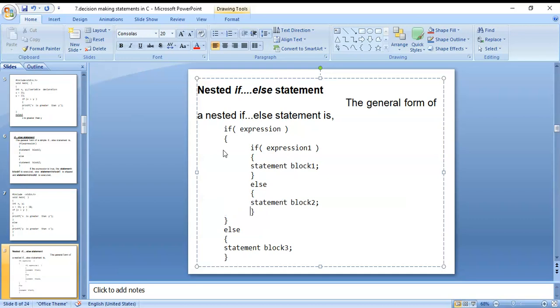Here you can see the if statement with an expression, then expression one, and block three. This is one if else with another if else inside it: expression one, statement block one, else statement block two. When the condition is true, the inside if else is executed. When the condition is false, the outside else block, the single else block, is executed.